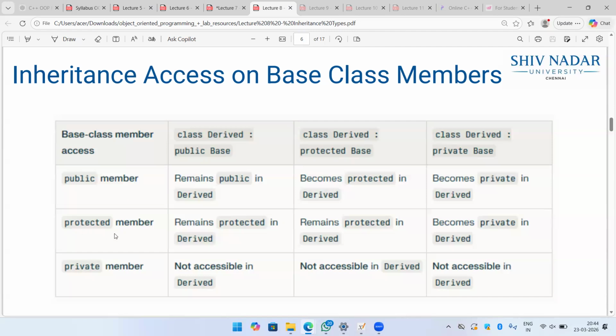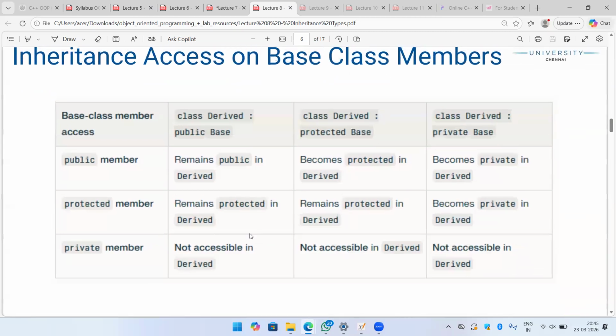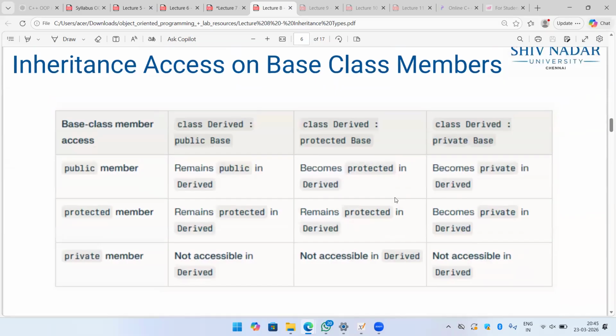Now let's go to protected member, and this also works in the same way. If we do public inheritance, the maximum this can be is protected. So even though we do public inheritance, this remains protected in derived. Now a protected member, when derived as protected inheritance, remains protected in derived. And then a protected member, when derived using private inheritance, becomes private in derived. So basically, this is all about inheritance access on base class members. We'll get more idea when we solve more problems on this. But this table is very important, and understanding this is a major concept in inheritance.